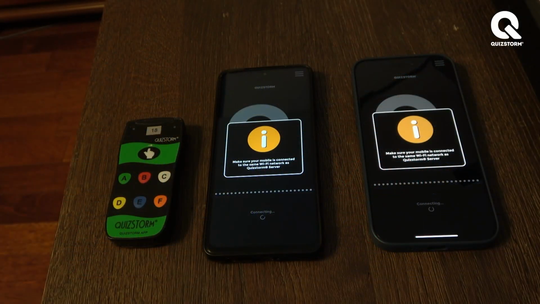So one of the coolest features of Quizstorm is of course interactivity, and in this tutorial I'm going to show you how to make sure that's set up and all working properly. We've got three devices in front of us on the table. On the far left is the EnjoyTech device, which is actually simply plug and play, so we'll see more of that in the setup screen. And we have two smart devices, one running iOS, an Apple device, and the other running Android.